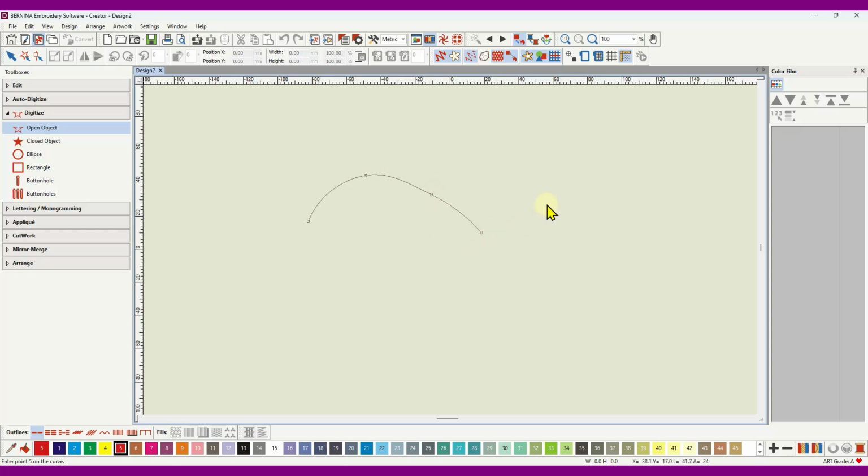So I'm using a series of right clicks and left click at each end to create my object, and then I'm hitting enter. And here's my object. Now I can select that object and I can either right click here inside these selection handles, or I can right click on the color film and the object properties for that object will come up.